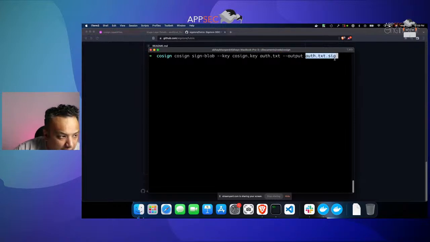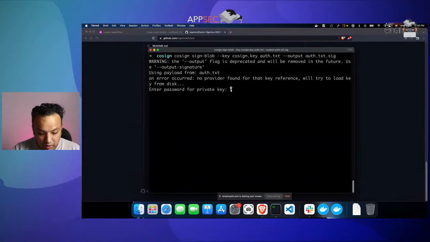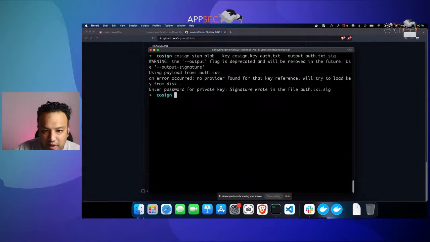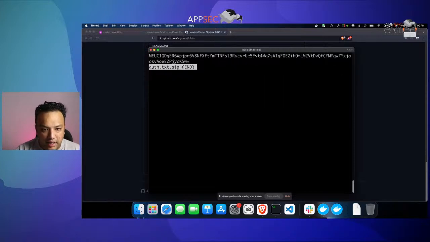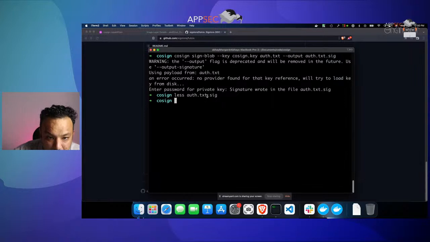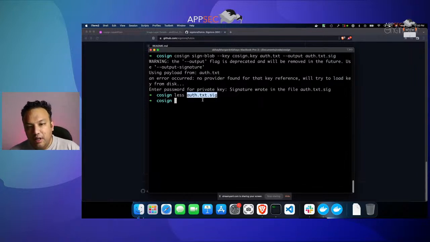Now, this signature is what we can store on our website. Let's say I want somebody to download auth.txt, but I also want them to verify its provenance. They can download auth.txt, download the signature file, and use Cosign to verify the blob with both the file and the signature. So far we're just going to sign the thing. You'll see that in auth.txt.sig there is this base64 encoded value, which is the signature for that particular binary, auth.txt. Now let's verify this.